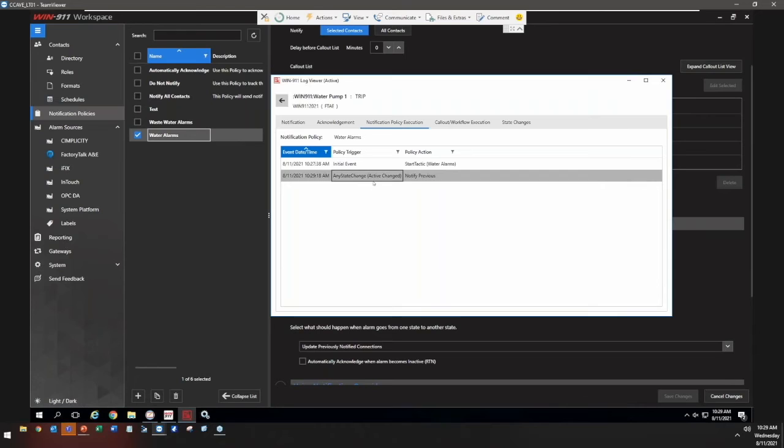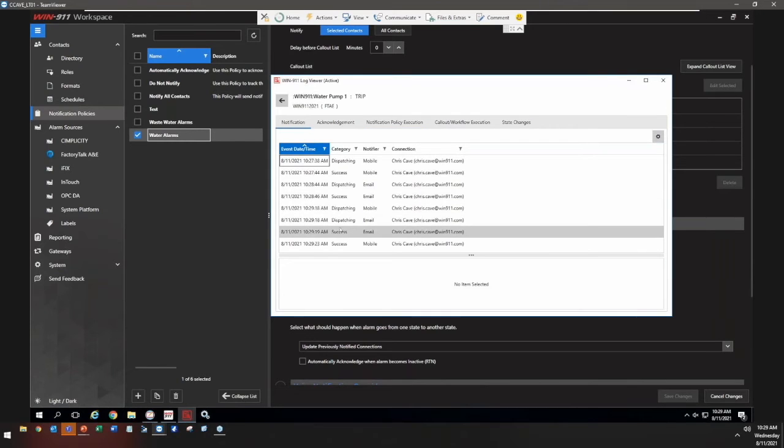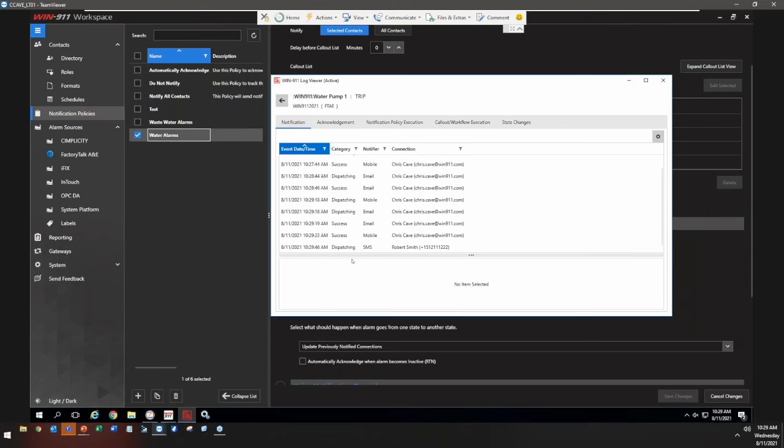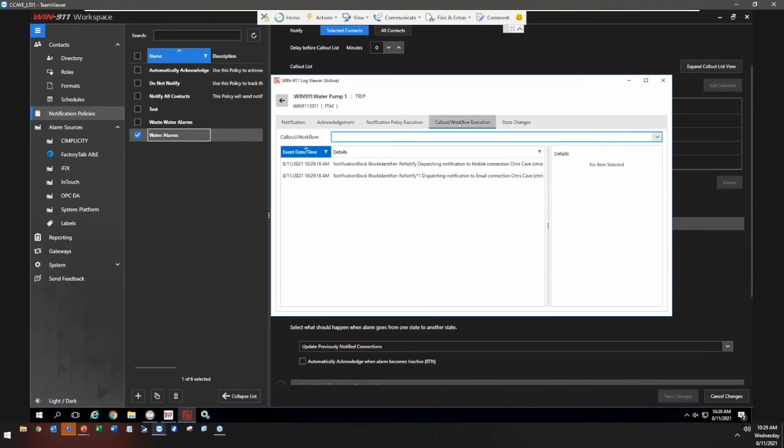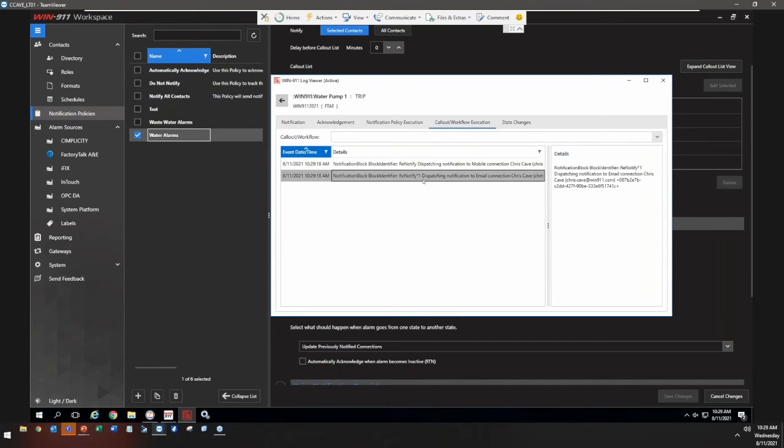Here we go. I have notify previous turned on, and so it's going to notify me that that's happened. If we check my notifications now, I'm going to see that I've been re-notified. Both my mobile user and my email user have been notified. We can check the call flow here to see what's happening. Right now we have the re-notify kicked in.